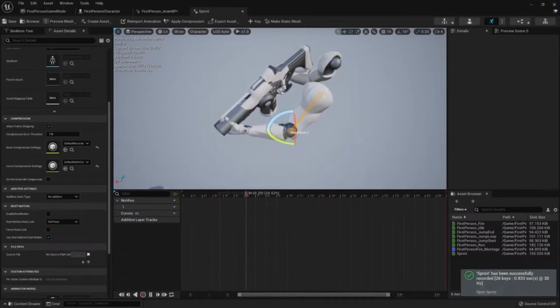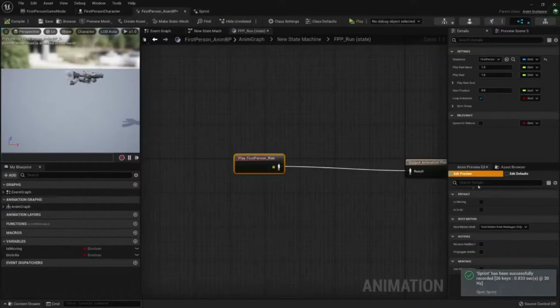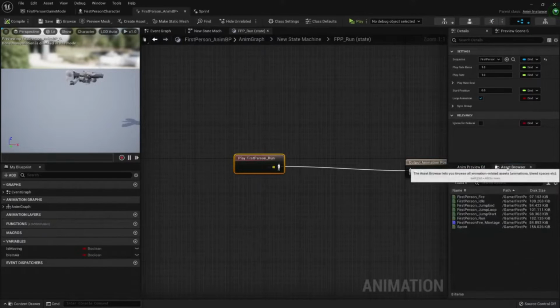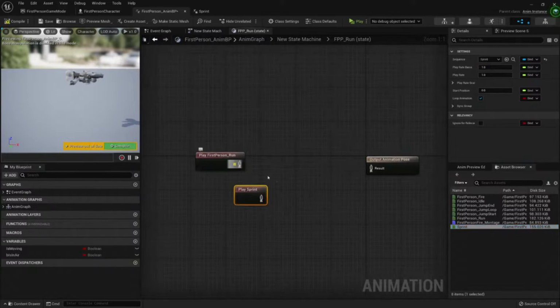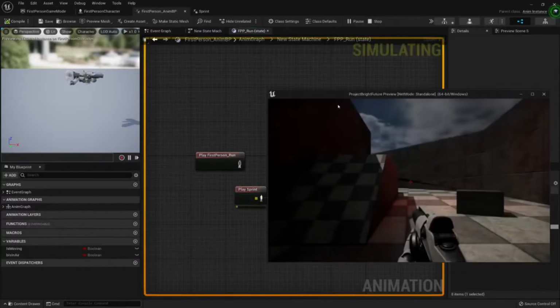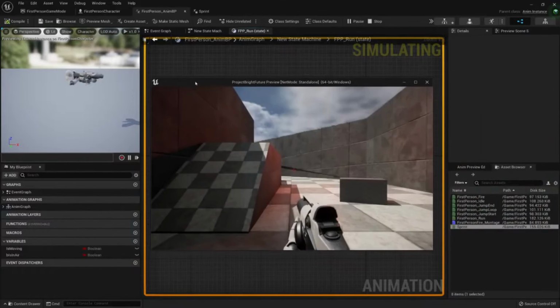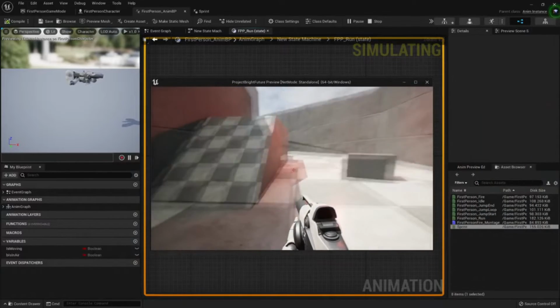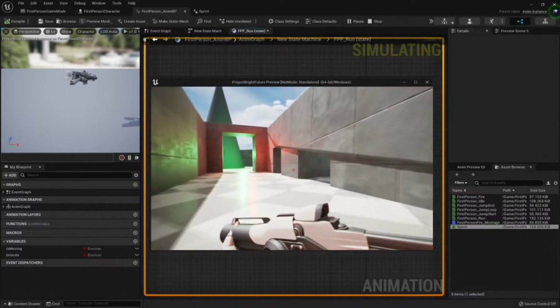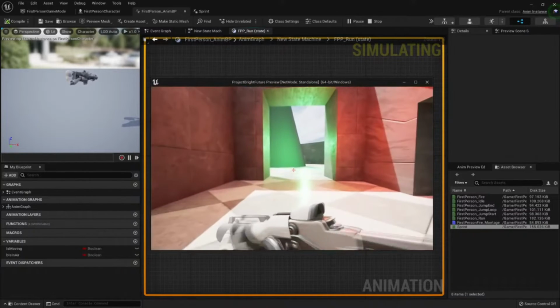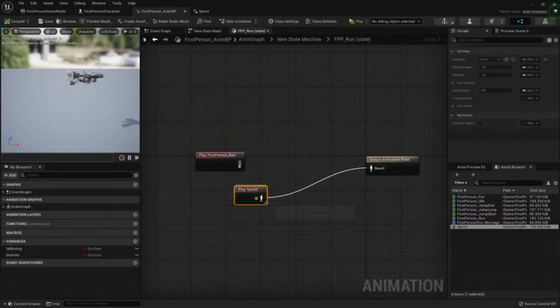I'm gonna save it. I'm gonna go to the animation blueprint and I'm gonna test it. Here in the asset browser, sprint, let me replace the run like this, compile, save. Let me press Alt P so we can play. And now we have the sprint animation. Yeah, so it's working.